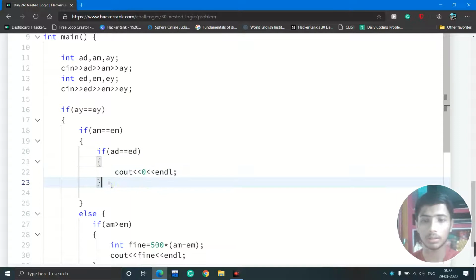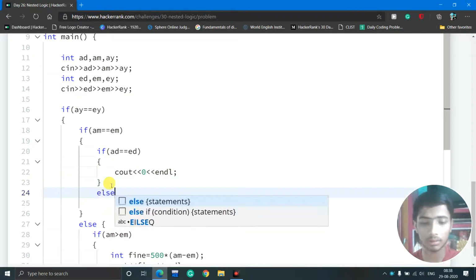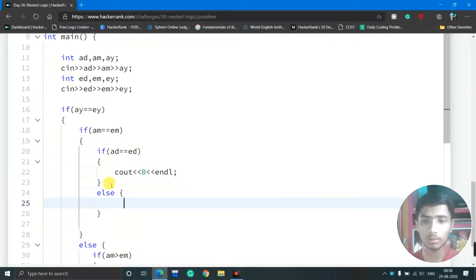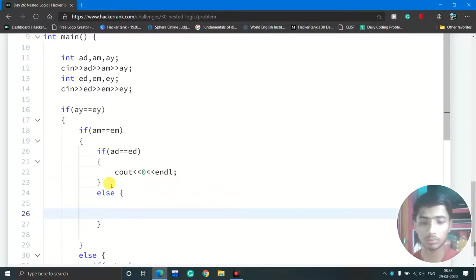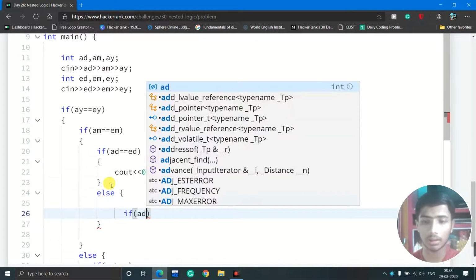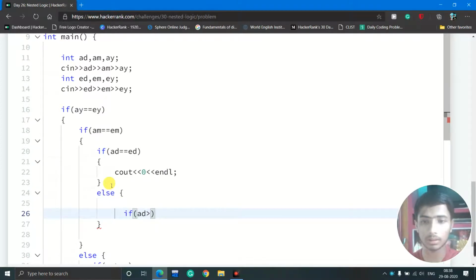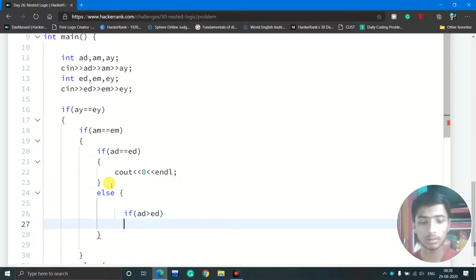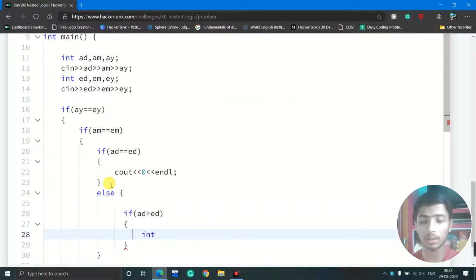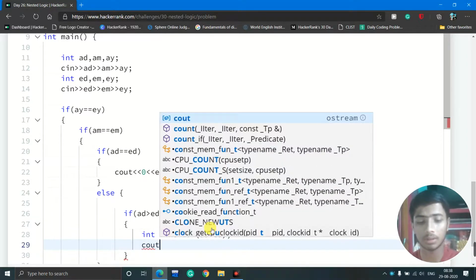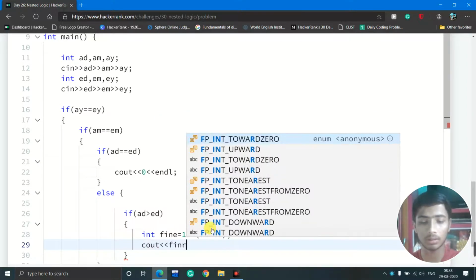And if the date is not the same, then the else condition also contains two situations. One is if the AD, that means actual date, is greater than ED, expected date, then you have to calculate the fine. So again I simply declare the fine variable, and fine equals 15 into AD minus ED. That means it calculates the number of days you were late, and then I print the fine on the output screen.